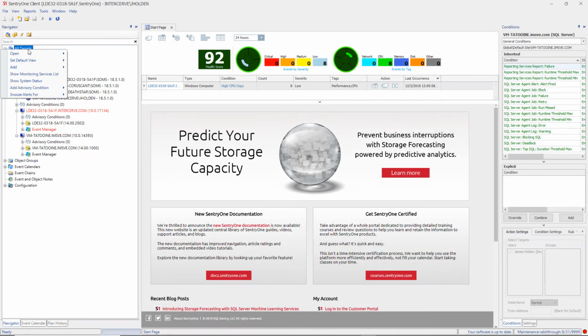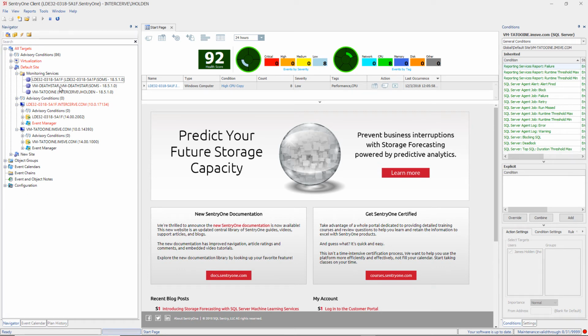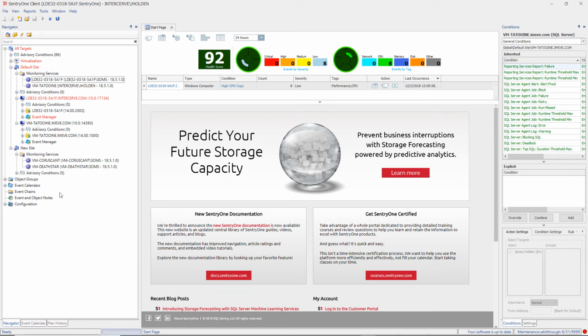At this point, we can right-click on the All Targets node in the Navigator pane in the client and select Add, then Site. Once the new site shows up in the Navigator pane, you can simply drag and drop these new monitoring services to the new site. If you have any existing instances you wish to move to a different site, you can drag and drop them into the new site as well.